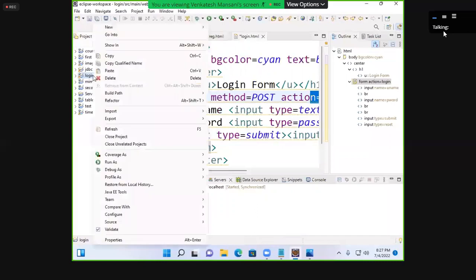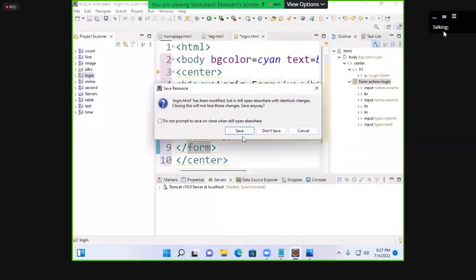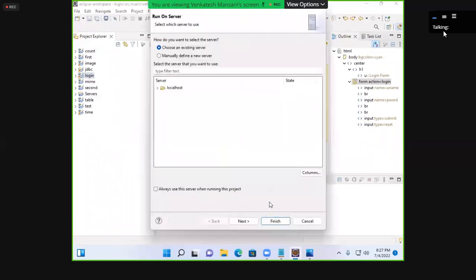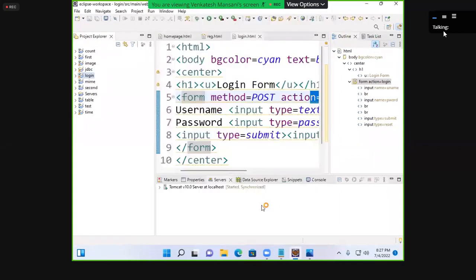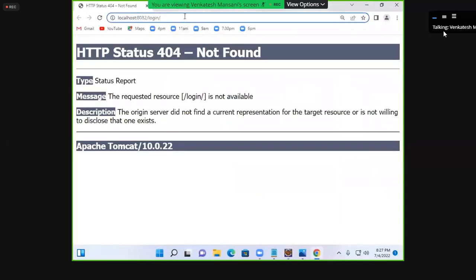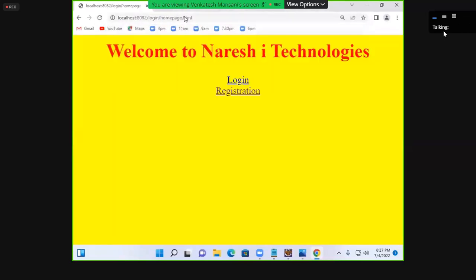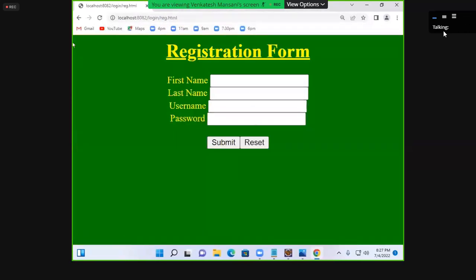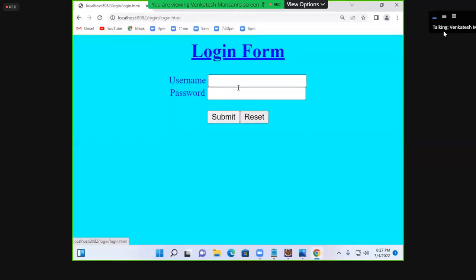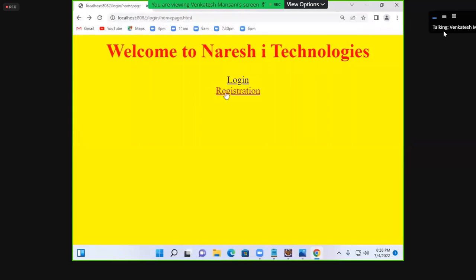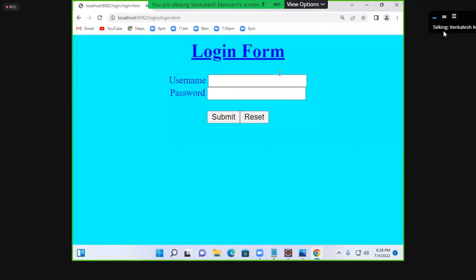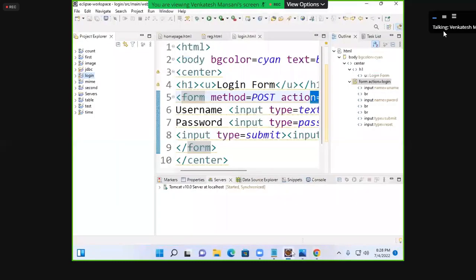I'll run this one. See, run on server. See homepage.html, here registration, back, login. Okay, login.html. This is the registration form, this is the login form. I have to explain. First, you write the program.